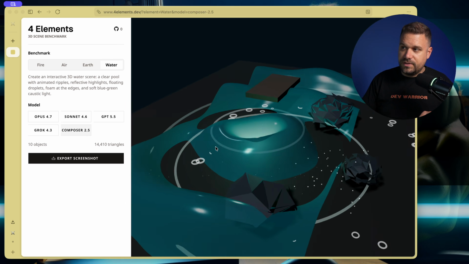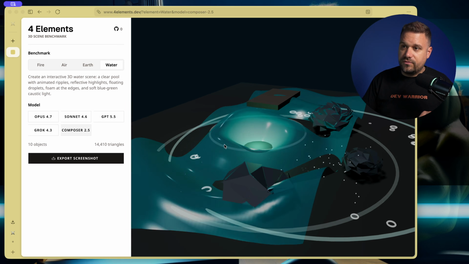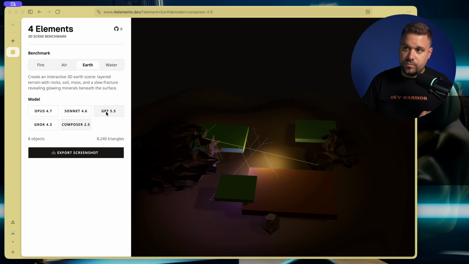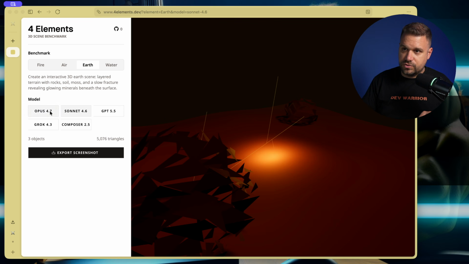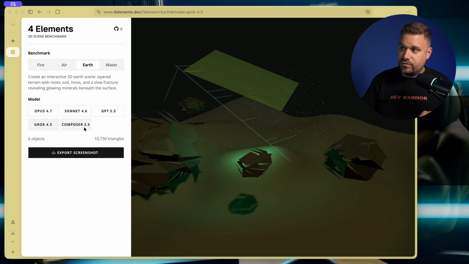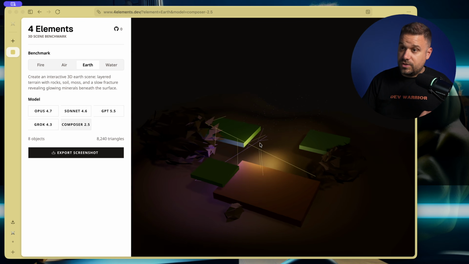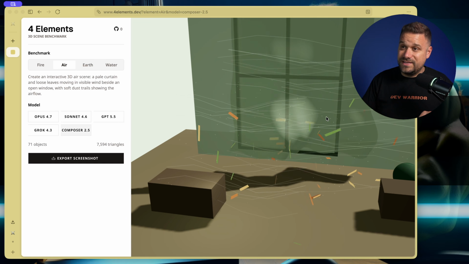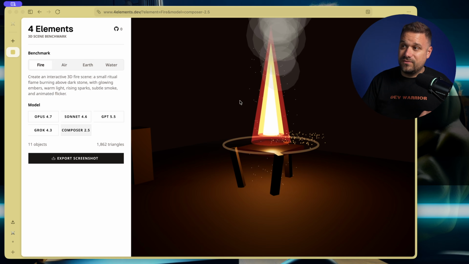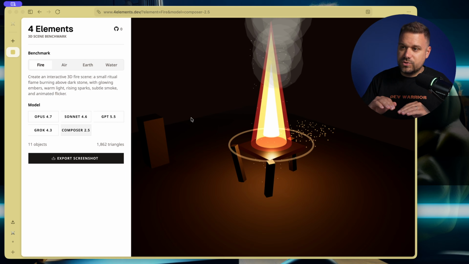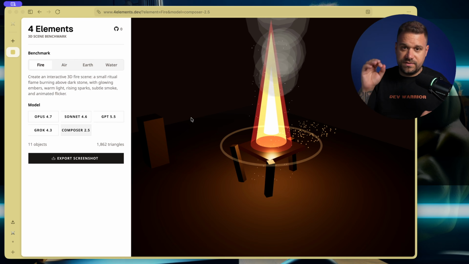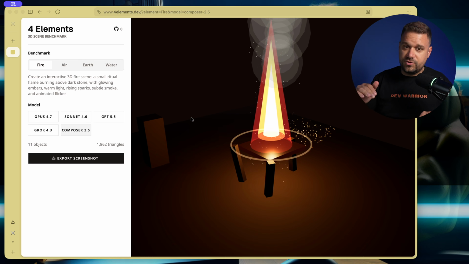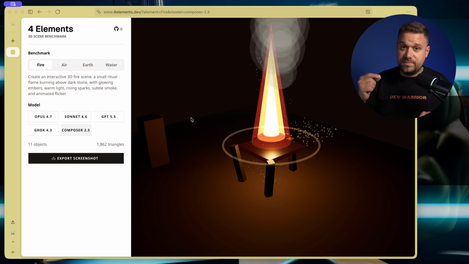I really couldn't believe how good the result from Composer was. We see here water, here earth, and you can compare it with different models. We have here Sonnet, Opus, Grok 4.3, and here Composer is really crazy in this test right here, and fire. So it was really good, but the most impressive thing, which was so much better than any other model, was the speed.